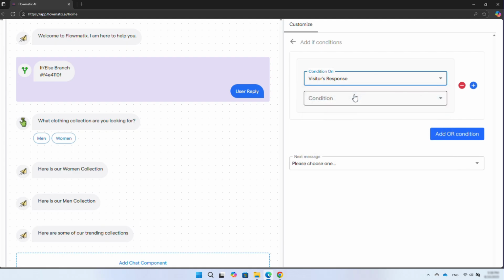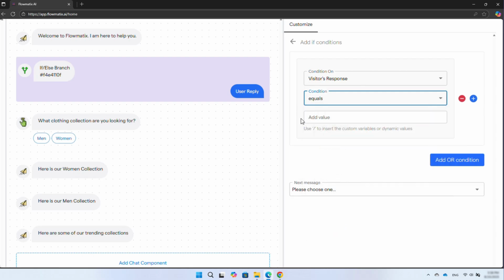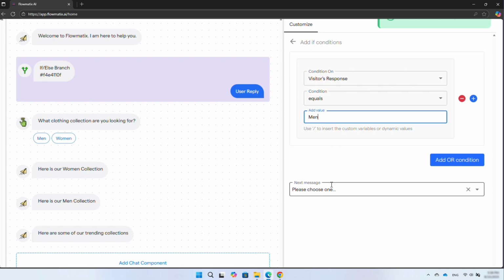In the condition field, you'll see several operators like equals, not equals, is any of, is not any of, and more. These help you define exactly when each branch should be triggered. Here's how it works. Say you ask a customer, "Which clothing collection are you looking for?" If the answer is men, route the flow to share the men's collection. And you can even add multiple or conditions depending on the variations you want to cover.